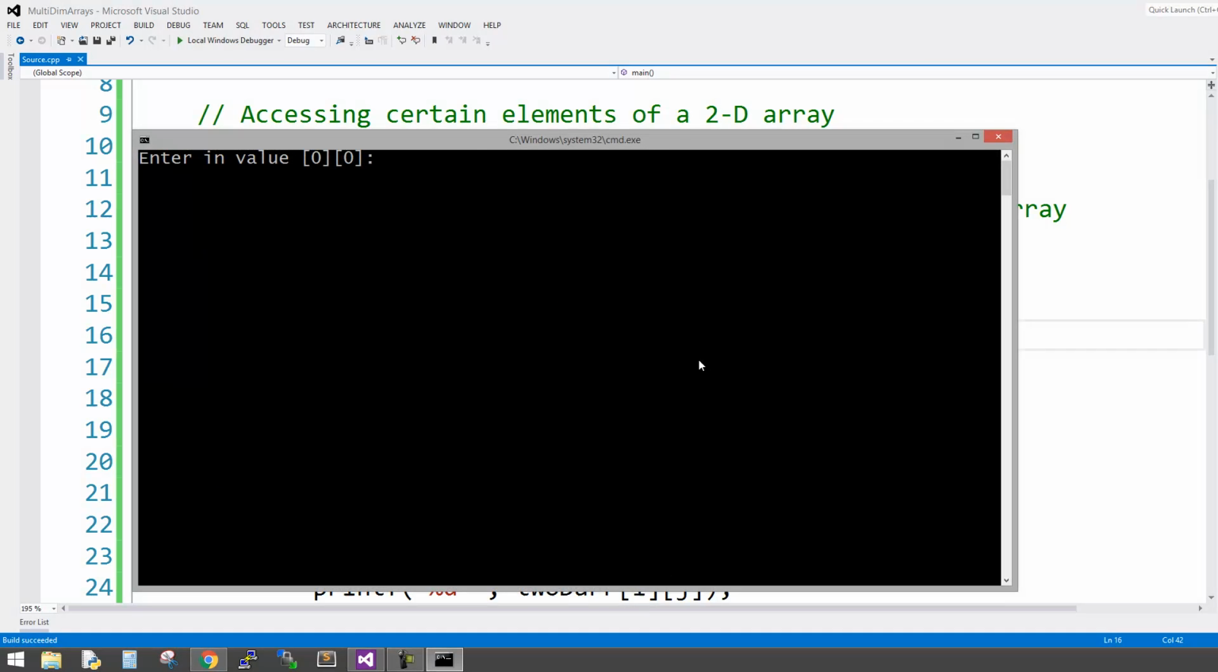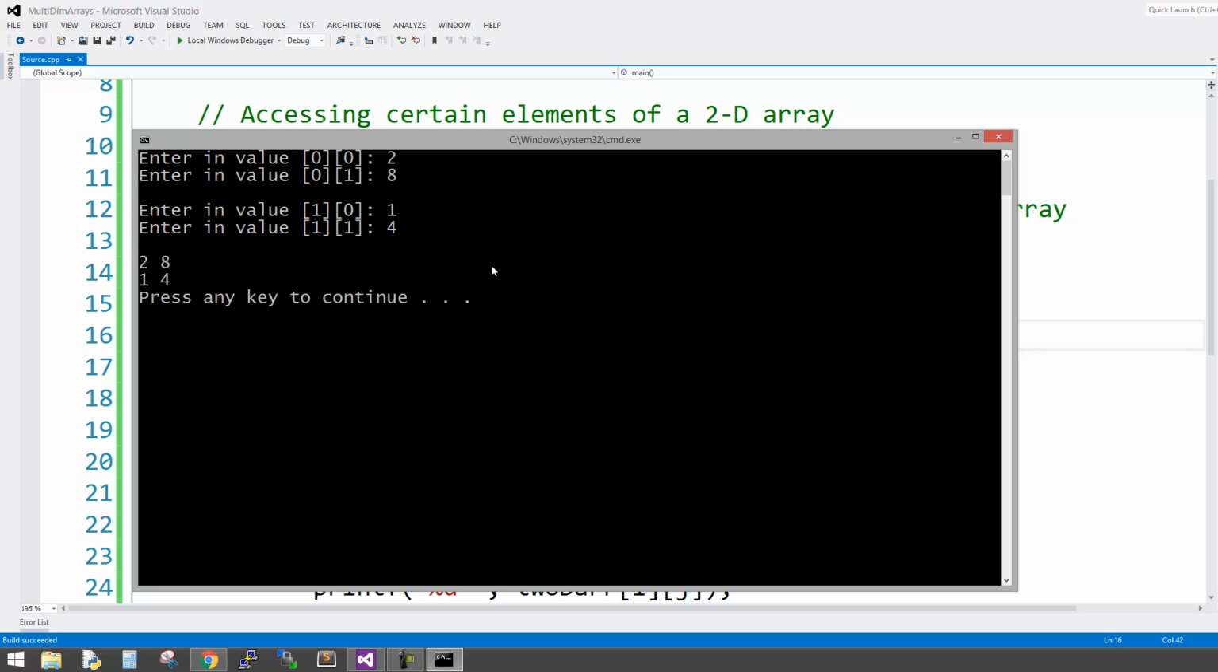I'm going to enter, okay, enter in a value for 0, 0. Let's say it's 2. Enter in a value for 0, 1. We'll do 9 or 8. And for 1, 0, that should be the bottom left. We'll do 1. And for the bottom right, I'll do 4. So there it is, 2, 8, 1, and 4.